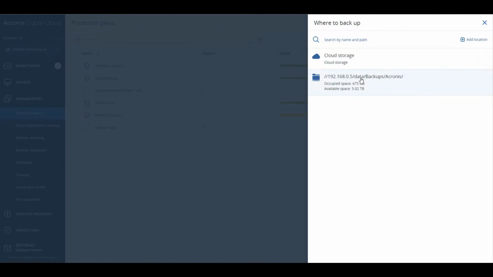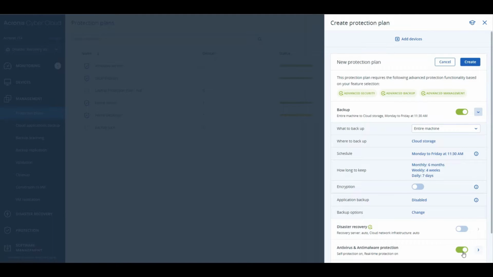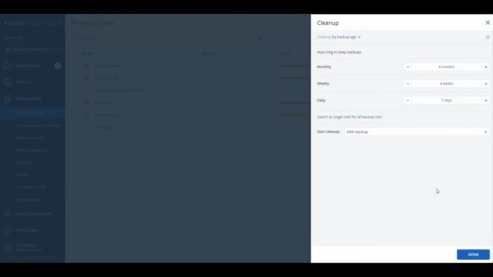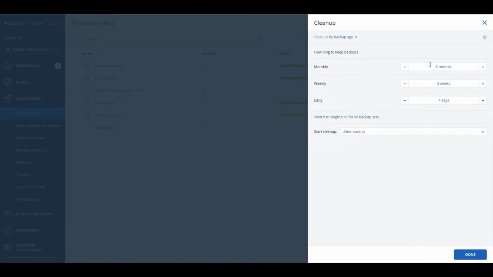What's nice about Acronis as well is, let's say I want to back up to two locations at the same time. I can choose to back up to my local storage, but at the same time also choose another location and back up to a secondary location as well. I get to choose my retention ratios. So how long do I want to keep the data?